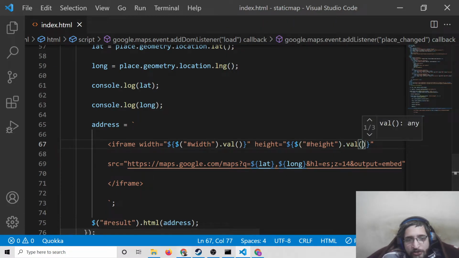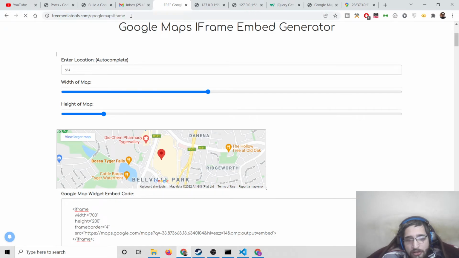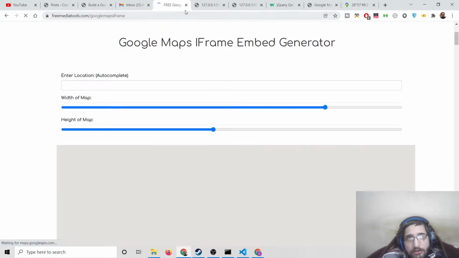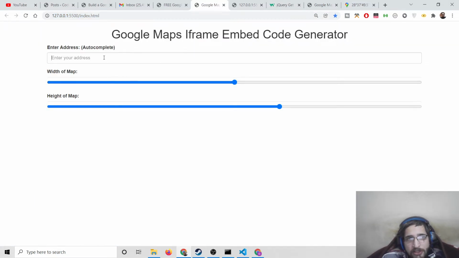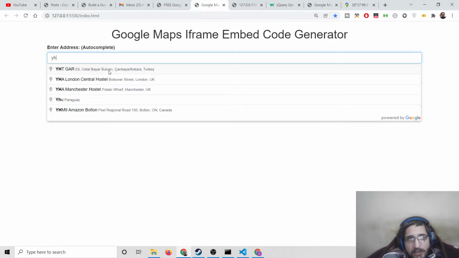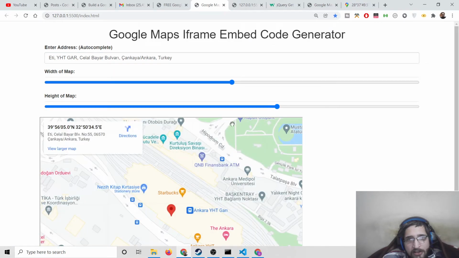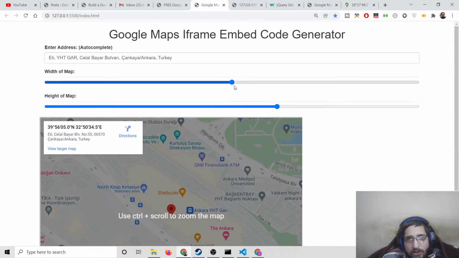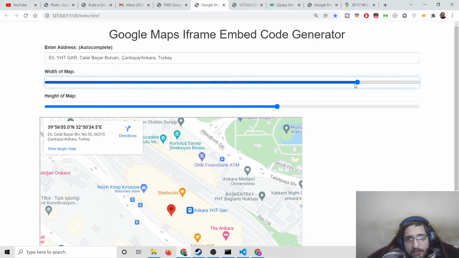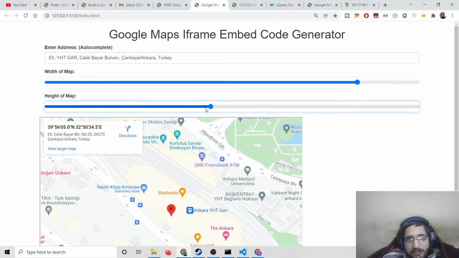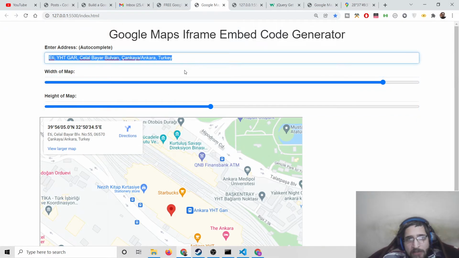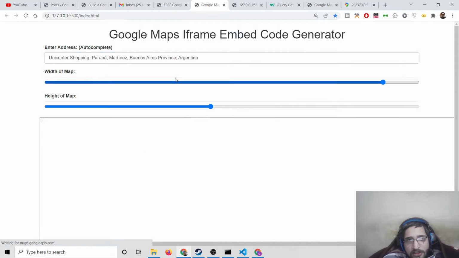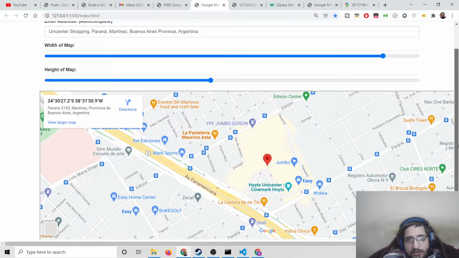And now guys, you will see, let me just refresh the application. So basically if I enter an address here, let's suppose I enter this address, you will see that the map is loaded. And now if I want to change the width here, it is not changing. You can see if I change the slider, it is not changing. But the next time I enter the address, you will see the width will be changed. You will see the width is larger.